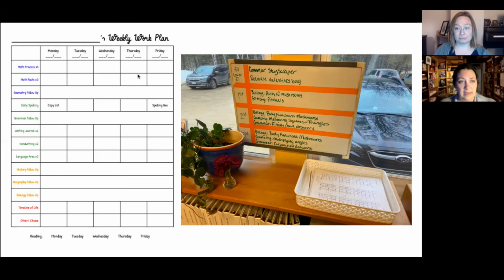math work planned. For their math facts, they're required to do it 3 times a week. So they decide what 3 days they're going to do it. Daily spelling is every day. And then some of these other things, there's writing journal they do twice, handwriting they do twice, and so on.